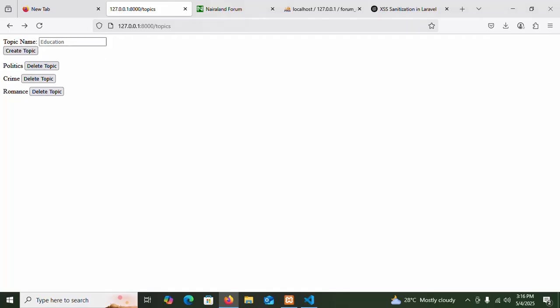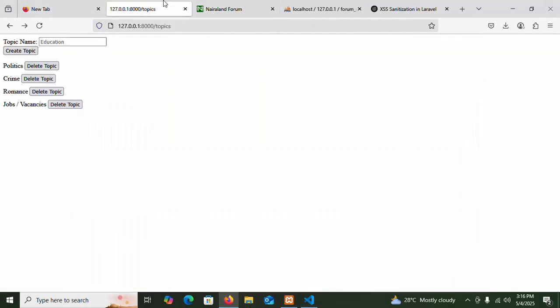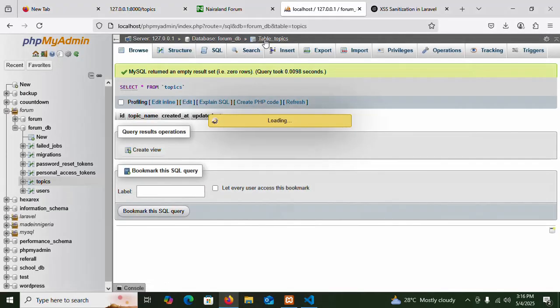Then job/vacancies. So we'll create these topics. Then we'll create career. So career, we'll create career as a topic. And then just like that, we keep on adding topics. So business, like that. So we've been able to create a topic successfully, and now we are done with the topics model.